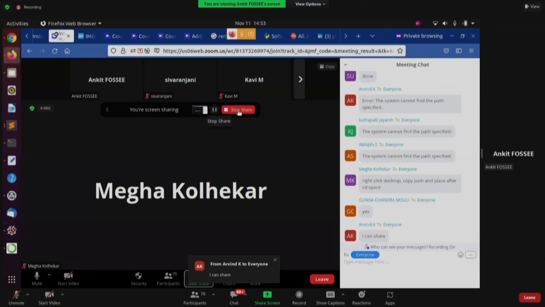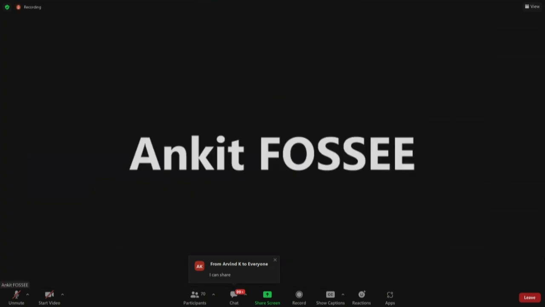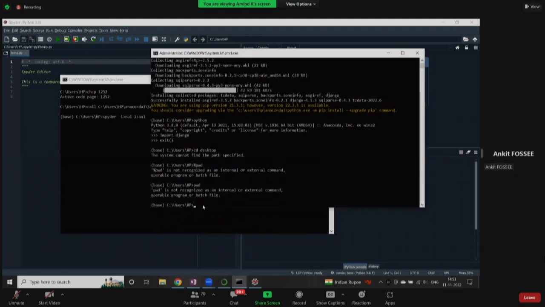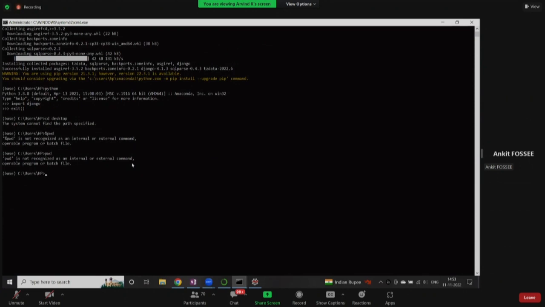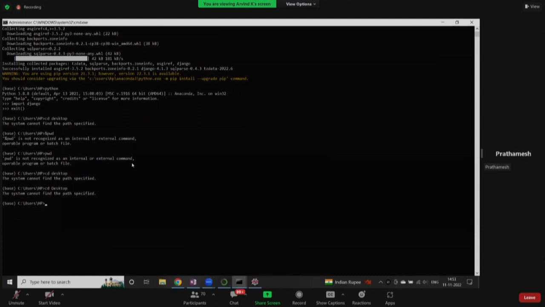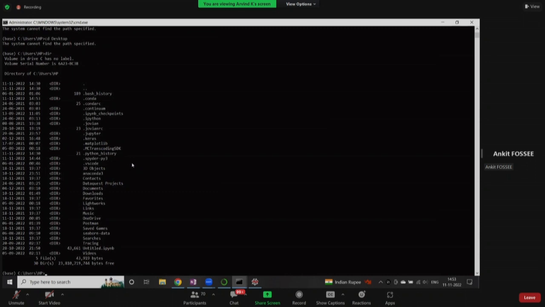I'll stop sharing mine. Just give me a minute, and now somebody can share their screen. Okay, Arvind has already shared his. That's fine. Can you please maximize your terminal, Arvind? Can you please type in cd space desktop and let's see the error again, just to make sure that we are on the same page. Capital D. cd space capital D. Tab will help them autocomplete. Okay, so that doesn't work. Can you do dir and show us where you are? Yes, press enter.